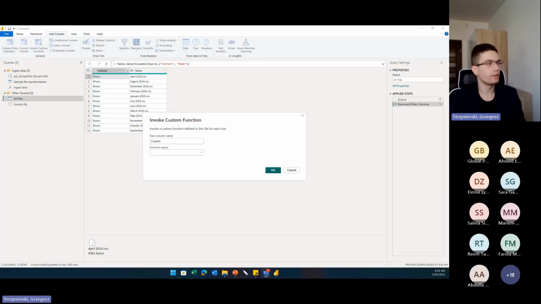Nice. And now it asks us for the name of the new column. I will just call it data table, since this will disappear in a moment. It also asks you which function you would like to use. For now, we have just one function defined, called ingest data, but if you had more functions defined in your Power Query model here, then you would be able to select which one you want to apply.